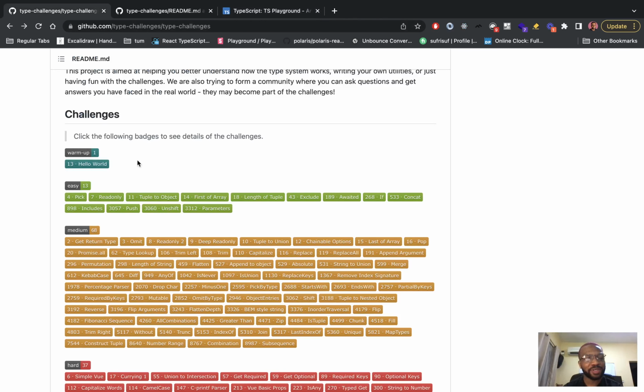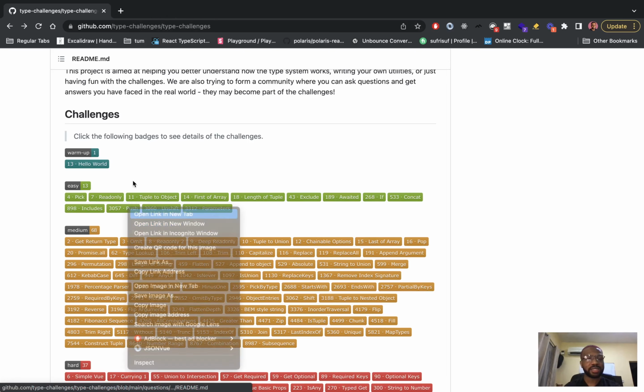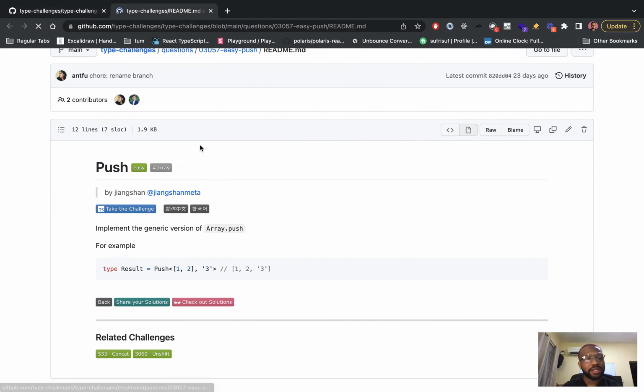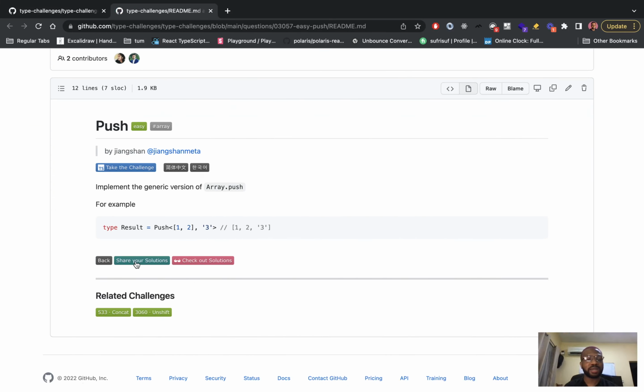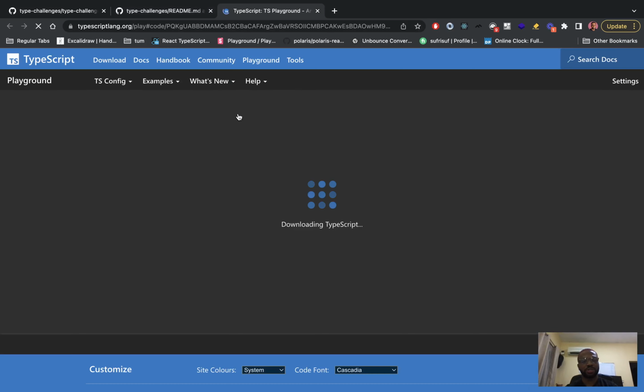So let's move on. We're almost done. We have just 3 more challenges to go, and we'll be done with all the easy challenges in the TSC repo. So push is very similar to Concat, except that we're just pushing one item, not a whole array. So let's go in there and let's implement a push utility type.